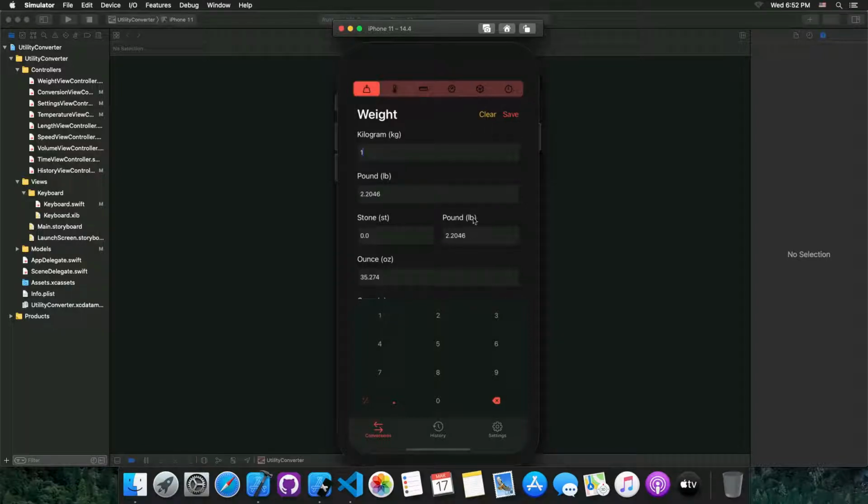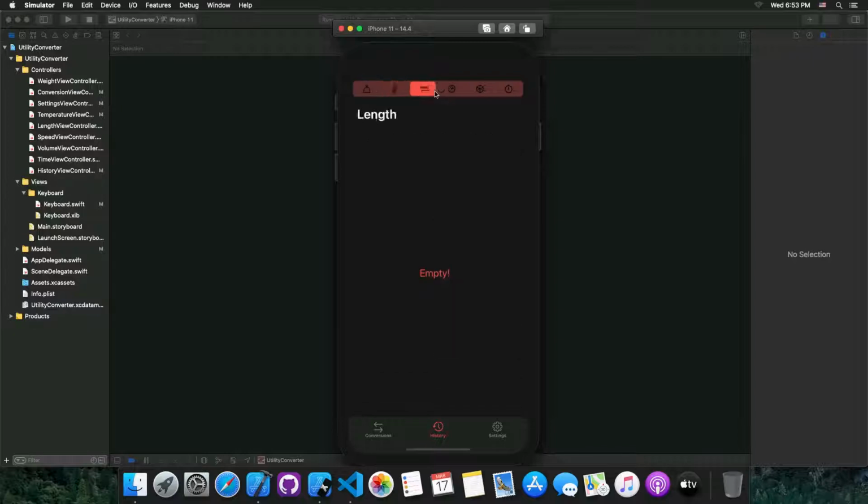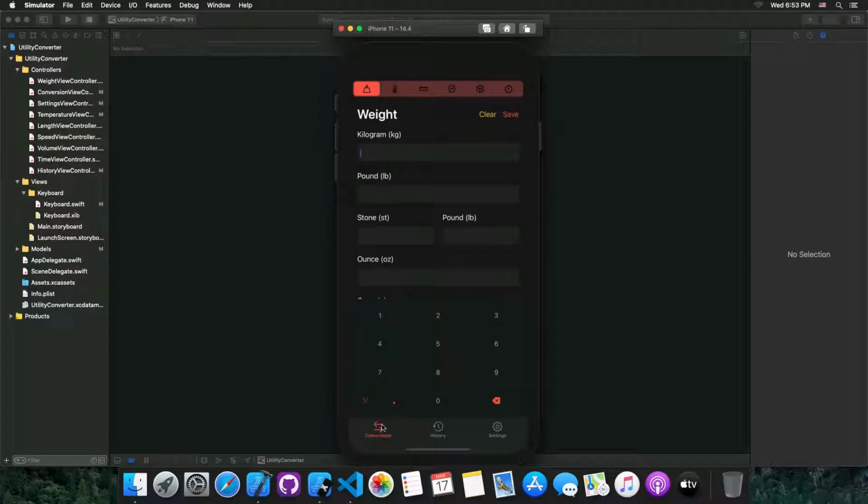Let me save this. So now that a conversion has been saved, the saved conversion is displayed here as a record, while the others are still empty. Conversions also work on the other conversion views.